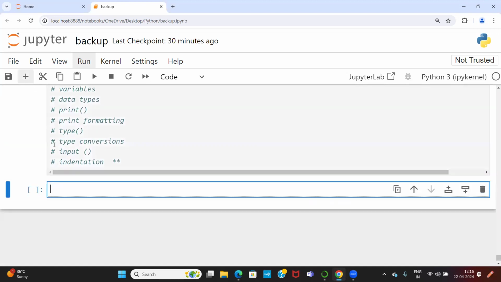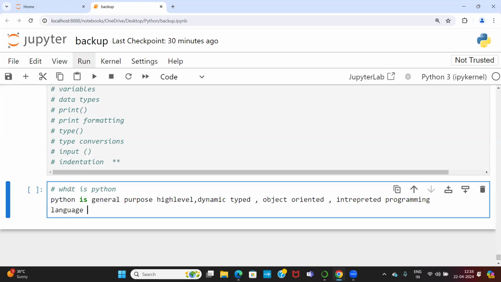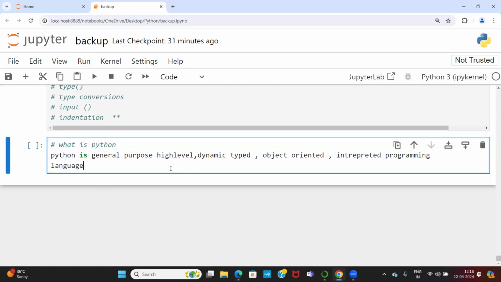What is Python? First of all, I want to write some theory for Python. What is Python? Python is a general purpose, high level, dynamic typed, object oriented, interpreted programming language. Python is a general purpose, high level, dynamic typed, object oriented, interpreted programming language.